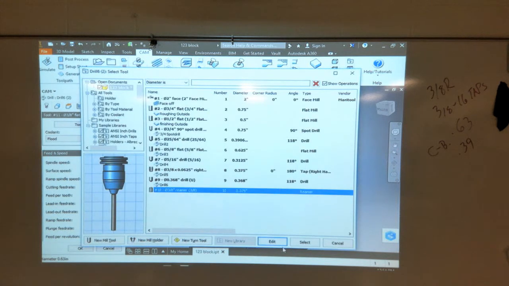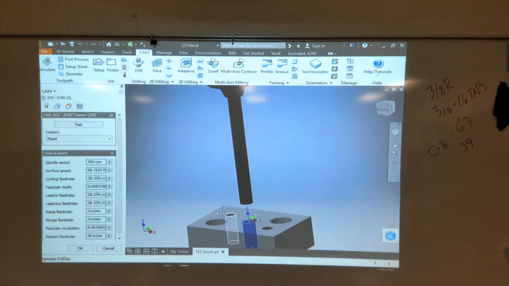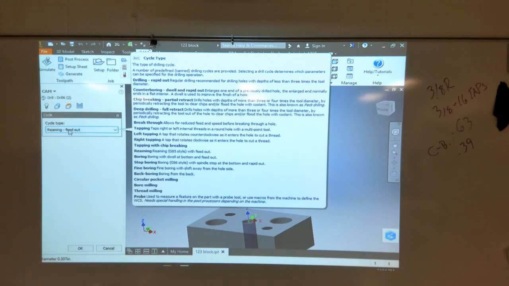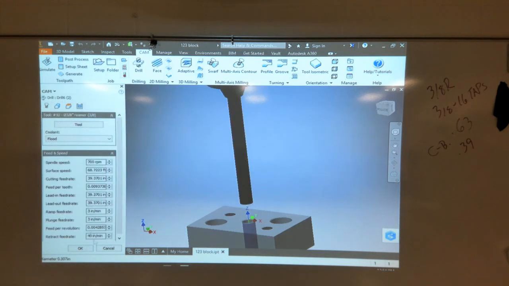Okay, so that's our reamer. We've selected it. Got that already taken care of. Now that one we're going to feed in and feed out on it.